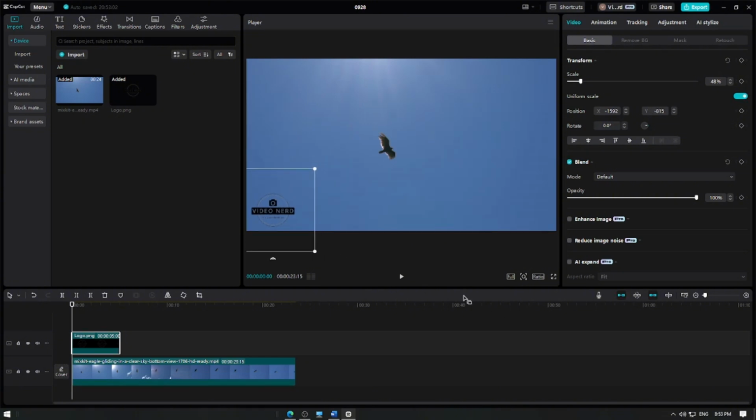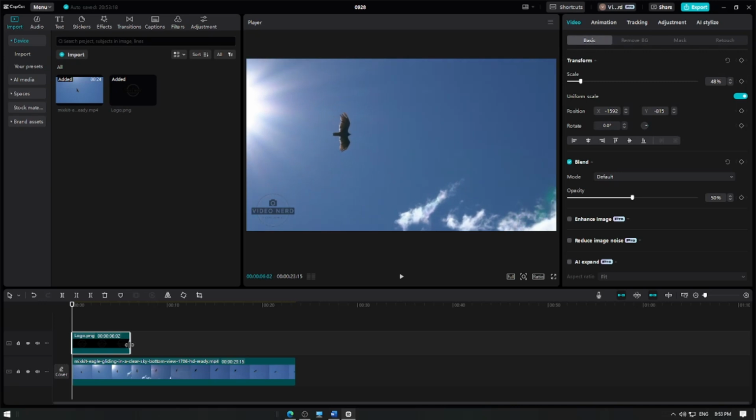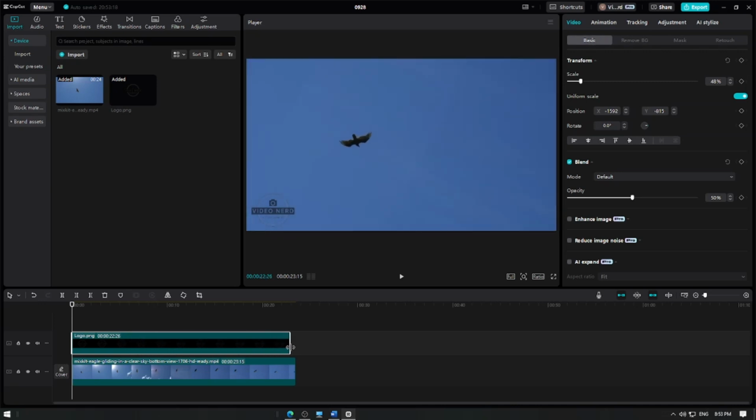To make the watermark less distracting, we're going to reduce the opacity. Go to the Blend tab in the toolbar and adjust the opacity. Lower it to around 50% or whatever looks best for your video. You can also adjust the duration of the watermark by dragging the edges of the layer to match how long you want it to appear in your video.